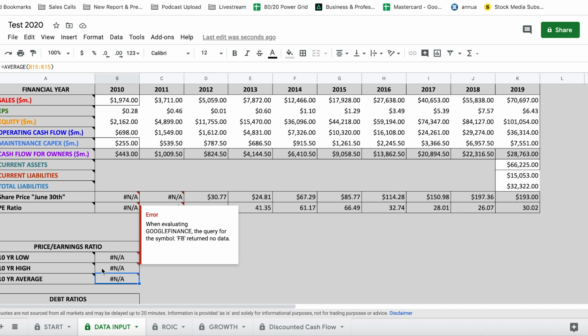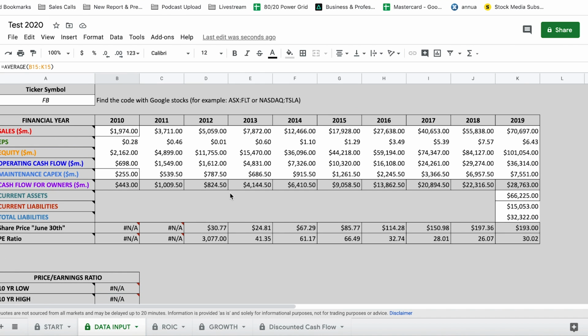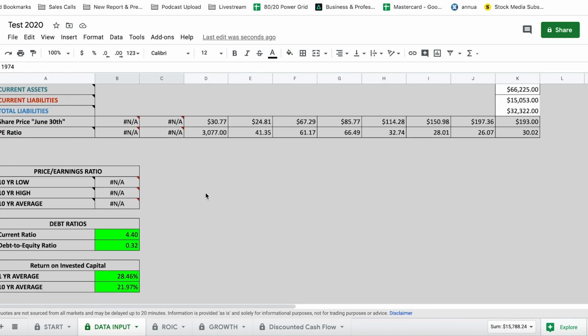And if you are looking at a company that doesn't have 10 years, then you can use the 5-year spreadsheet. I'm just using the 10-year for Facebook because we actually do have the data for those 2010 and 2011, which is really all that we need.